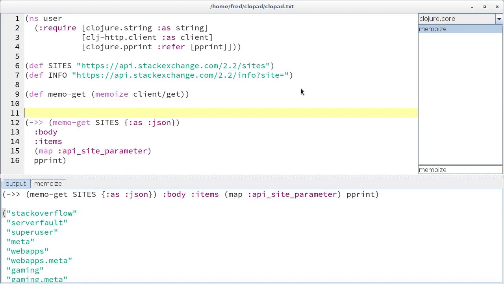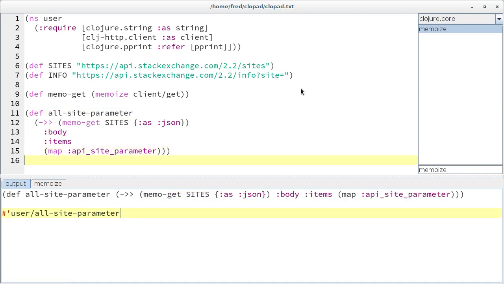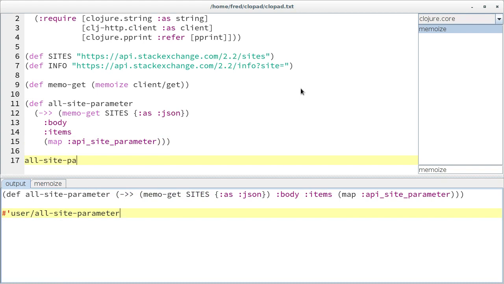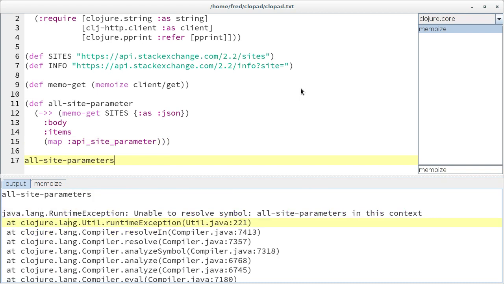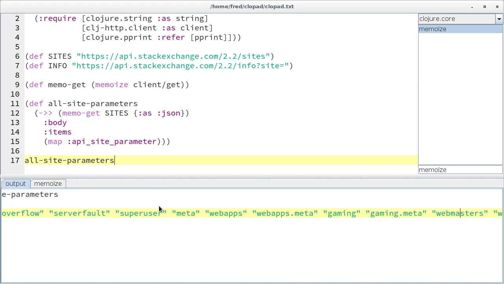Okay, cool. So maybe we should store them in a var. Let's call it all site parameters, and then put that one over here, and then we don't need this. Did I close everything? No. Let's see if we did everything correctly. All site parameters. Okay, I did something wrong. I forgot an S over here. There we go. Okay, cool. So now we already know all the site parameters.